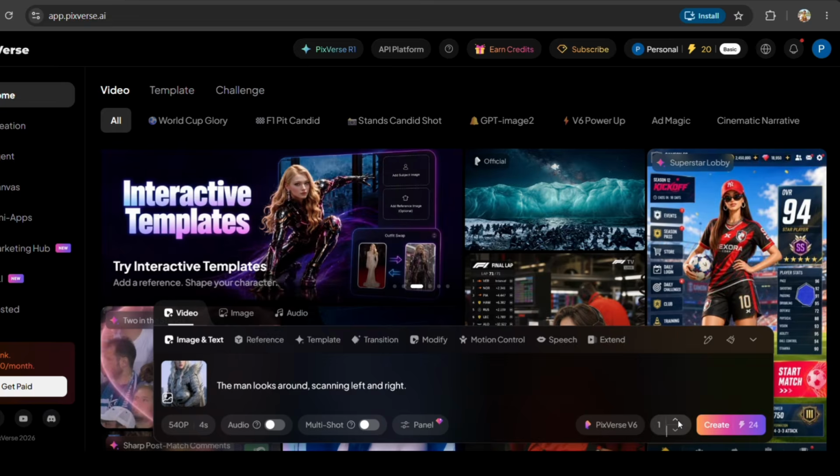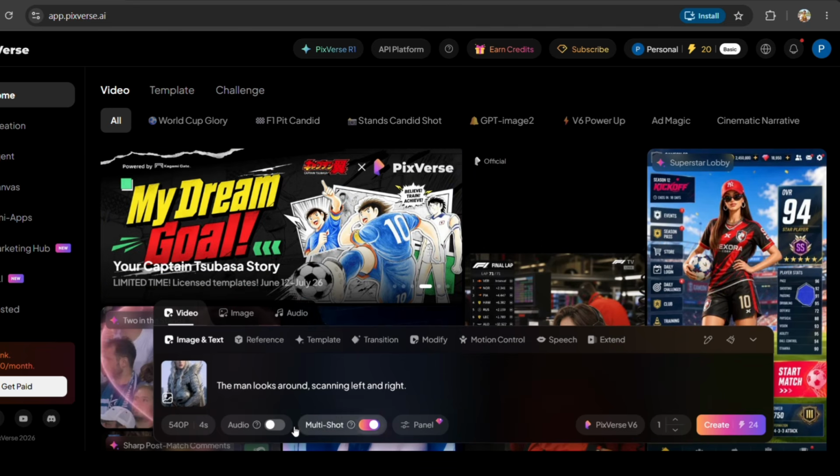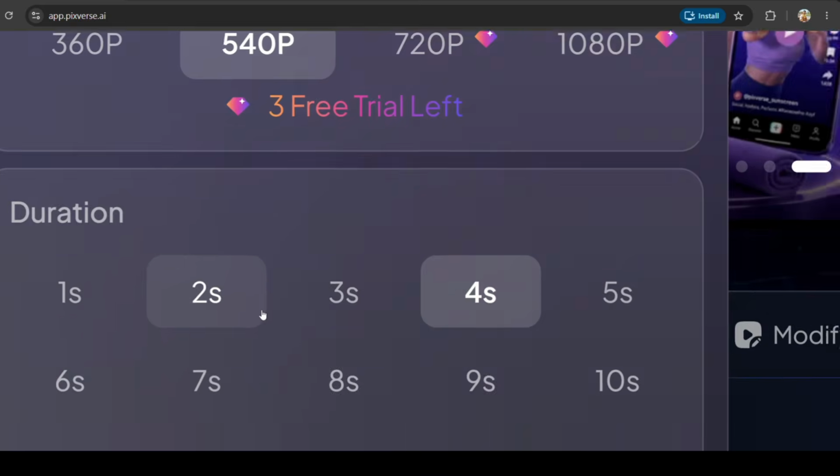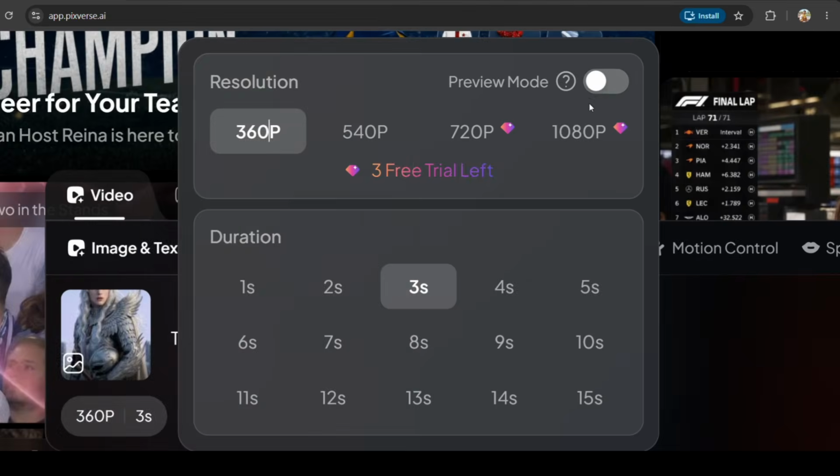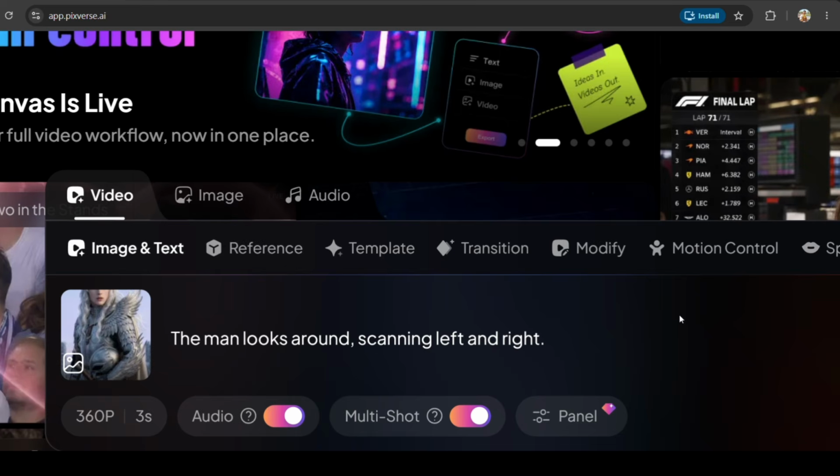Let's start with PixVerse AI. One thing people like about it is how quickly you can turn an idea into a video. The workflow is fairly straightforward, and it doesn't take long to start experimenting with prompts. For creators who want to move fast, that's a real advantage.